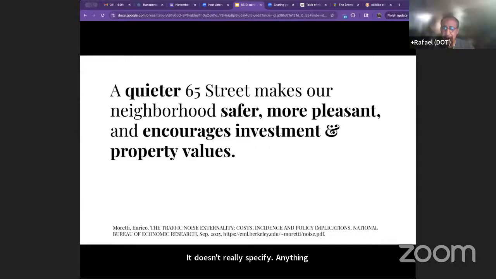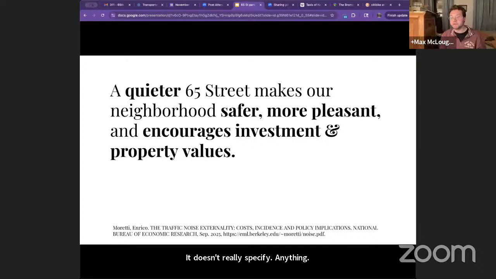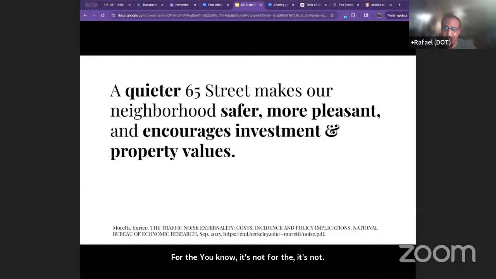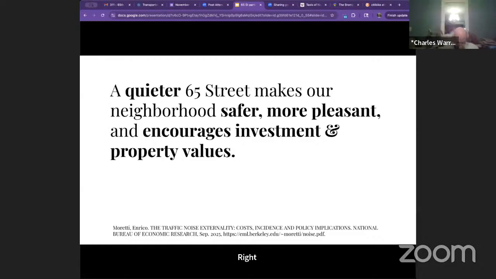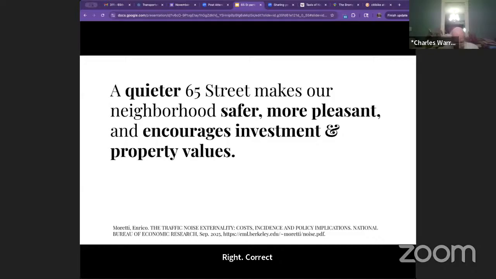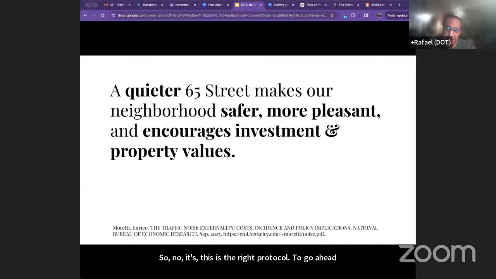Is this an individual or a business? I'm an individual, but the loading zone would be for the purpose of serving businesses on the block. No, it's an individual. Right. So the businesses are not the ones coming to the community board. Correct. It's an individual, a neighbor, very good neighbors. No, this is the right protocol to go ahead and bring it up to your attention, and then it's up to you to follow up with the DOT.